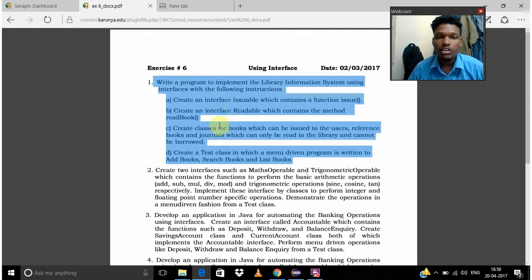I have to create two interfaces, issuable and readable, with the respective functions, and I have to create a class for books which can be issued to the users, and reference books and journals which can only be read in the library and cannot be borrowed. And I have to create a test class in which a menu driven program is written to add books, search book and list book. This is my question.